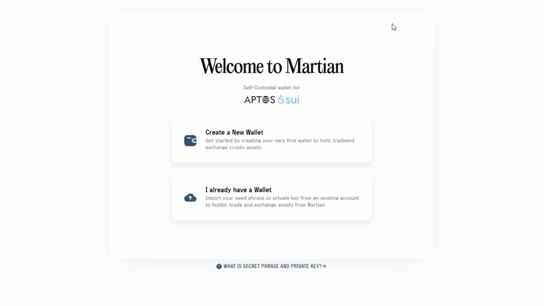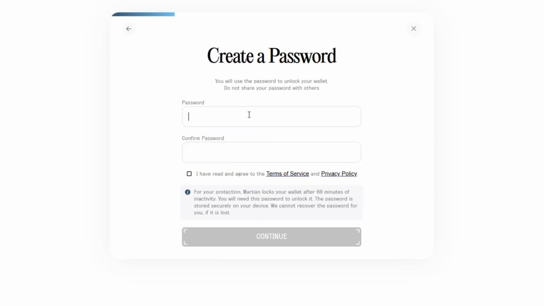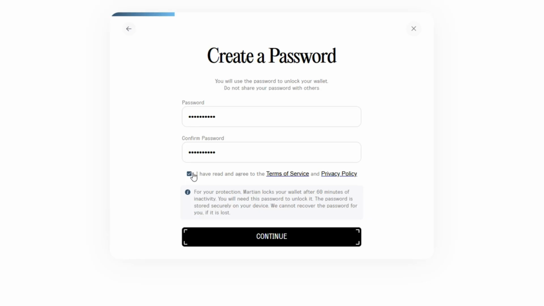Here, we need to go with the Create a New Wallet option. Now, we need to put the password for our extension wallet. I recommend creating a strong one. Check this box, and after that click Continue.